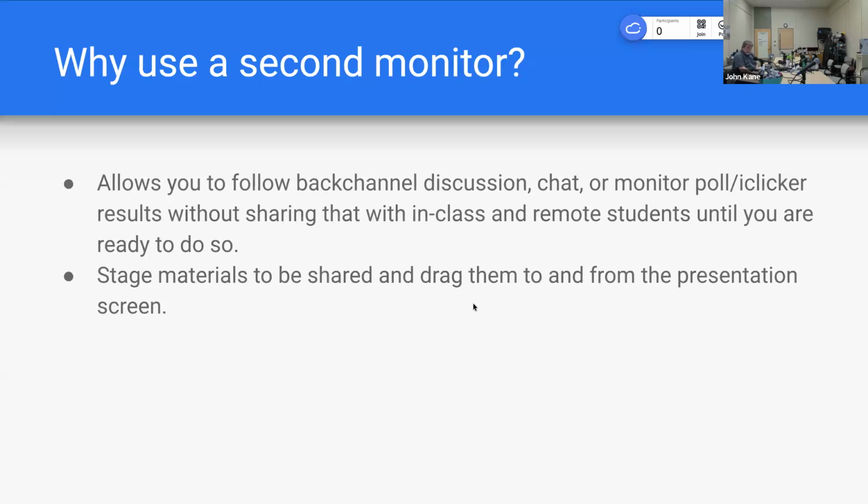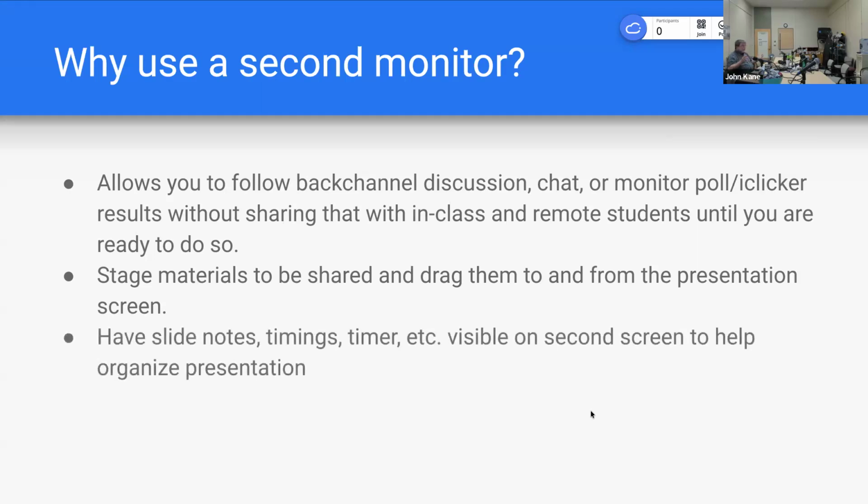Another useful reason for having two monitors is if there's multiple things you want to share. You may have some presentations, you may have some software, you may have some readings or websites that you want to share. And if you have them all set up on one monitor, staged before your presentation or before the class begins, all you have to do is just drag them over from one screen to the other. And that can be really convenient. And it just makes it much more efficient than fumbling and having to do that in real time, wasting some time.